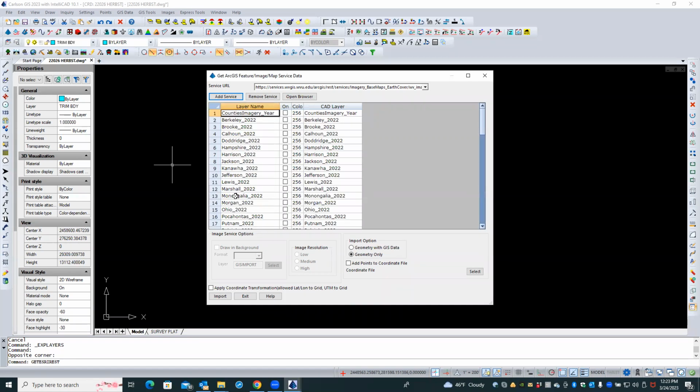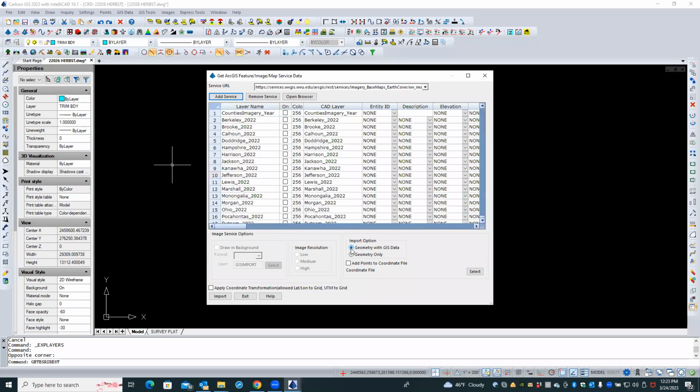Okay, so you notice it's just the same name, what its layer name, that's the layer of information, and the CAD layer name. So if you had, let's say there's Jefferson, we're gonna click it, and well, first, I guess we'll say geometry with data. Now let's look at Jefferson. If I click that, it's gonna put it on this layer called Jefferson 2022. Now, see, I should be able to go over here and choose from all of these different categories, like the entity ID.